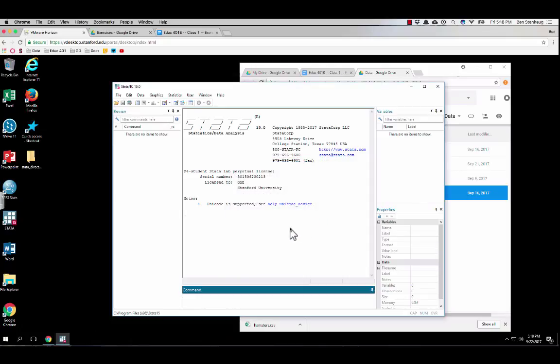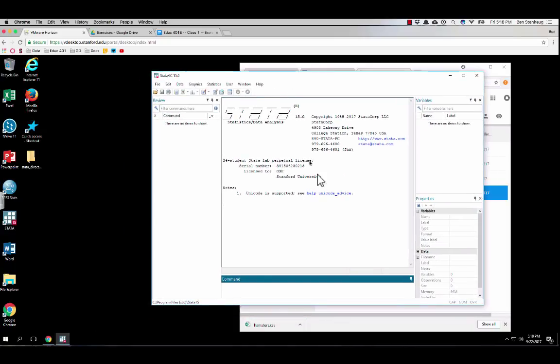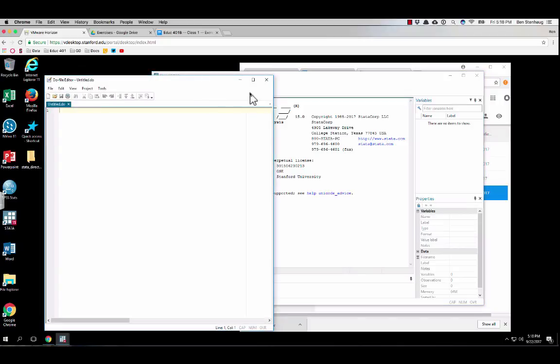So I'm going to open Stata up. And the first thing is this window gets a little intimidating at first. We don't need to worry about it too much, but this is where all of the code is going to run. I want a place where I can type code. And so I'm going to open up this do file editor, not the data editor.